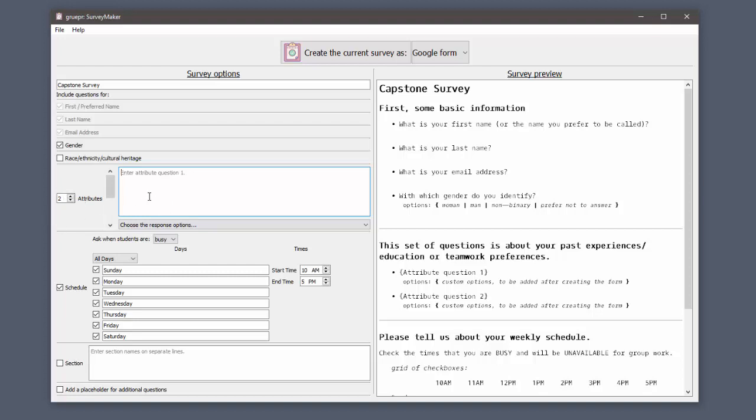The first one will be maybe how much experience do you have with programming. Let's do that for our demonstration. Okay, so we type the text of the question here, anything that we want to ask our students. There's a lot of freedom that you have in these attribute questions, so type whatever you like here.